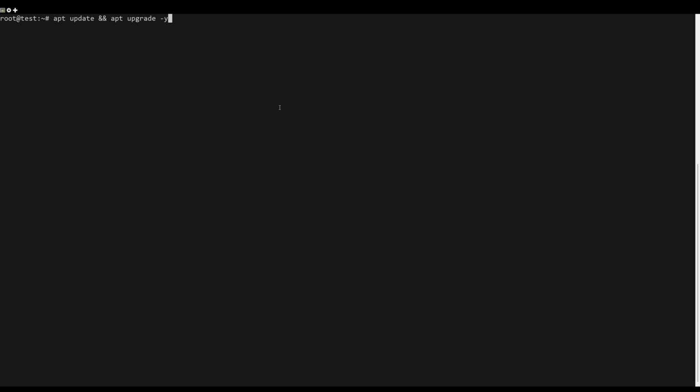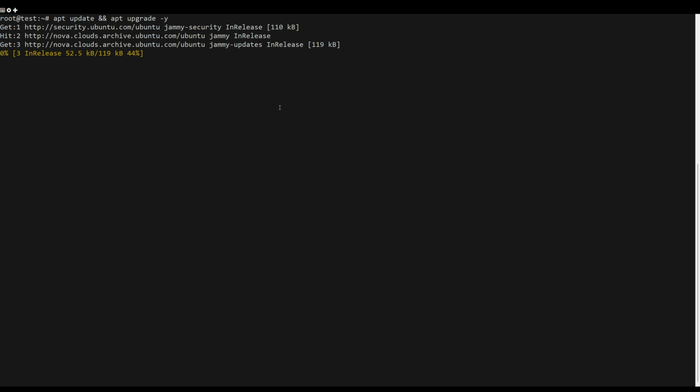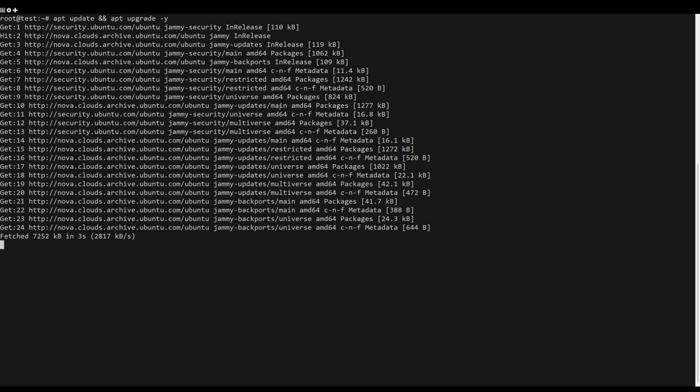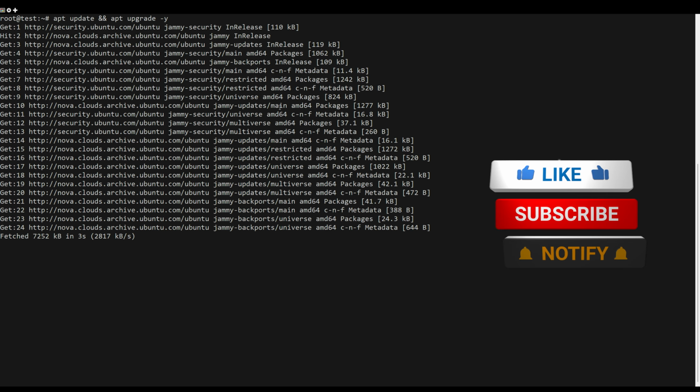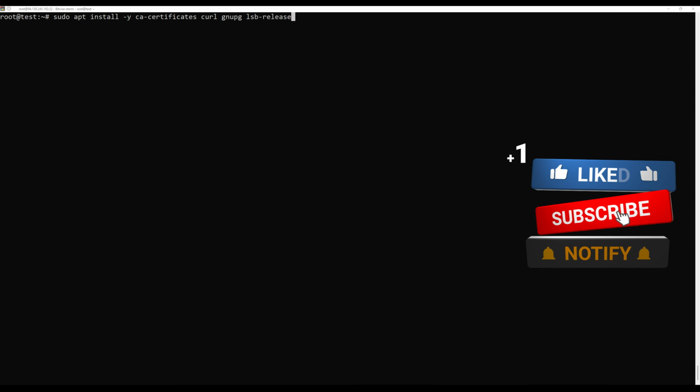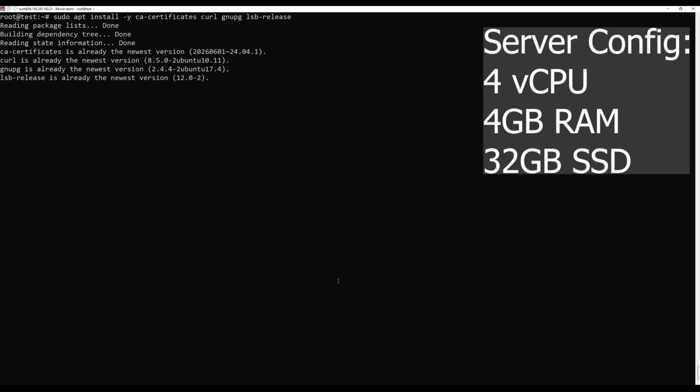First, what you need to do is to update the server packages. You can do this by the following command. After updating the packages, install the required utilities using the following command.